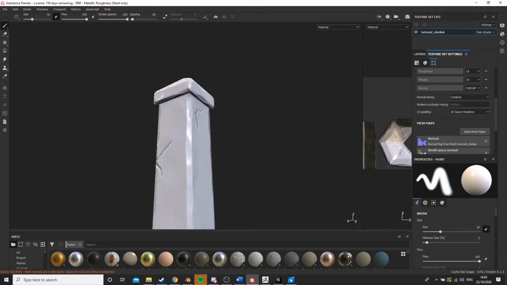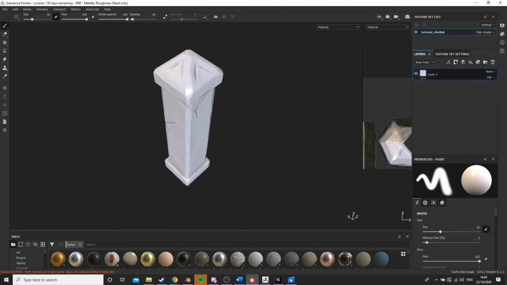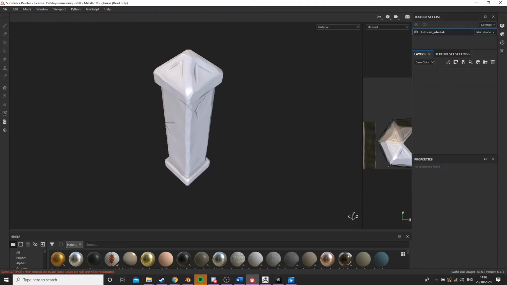Hey, so welcome back. All of our maps are baked, and now it's time to actually start texturing. So first of all, let's just delete the default paint layer if it will let me. Oh, there we go. And now let's make a folder. Just call this obelisk stylized stone, if I could spell obelisk.